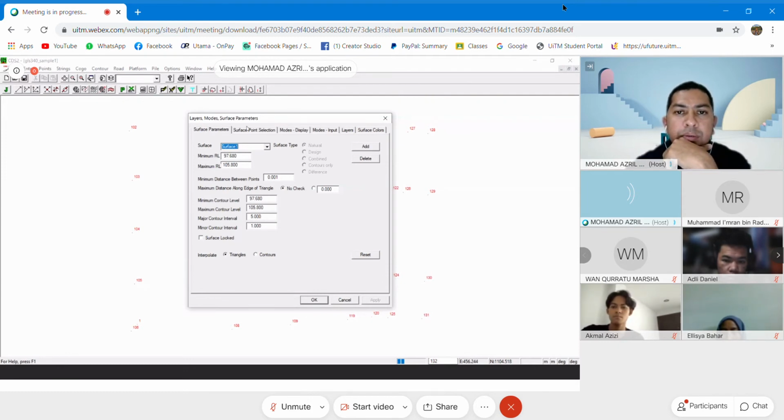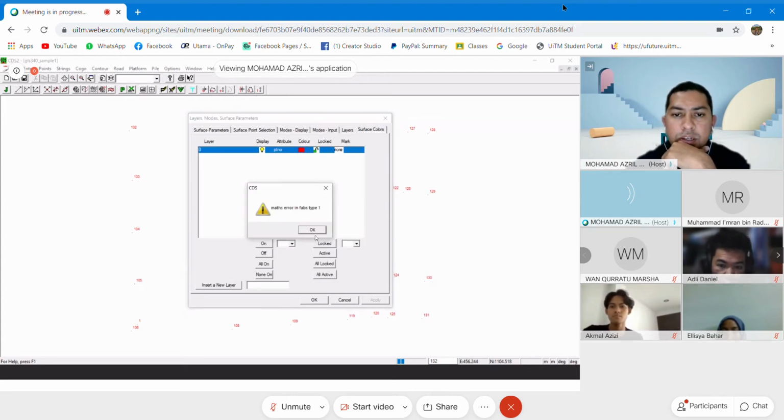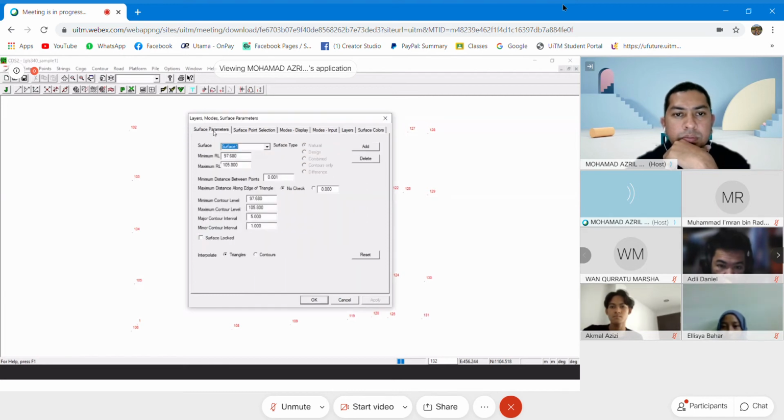In the surface parameter menu you can see surface point selection, mode display, mode input, layer, surface, and surface color. Here we see the minimum RL and maximum RL, then minimum contour and maximum contour, based on the elevation of the points. Next are the major contour interval and minor contour interval, which you need to set. Here I set 2 meters for the major and 0.2 for the minor.